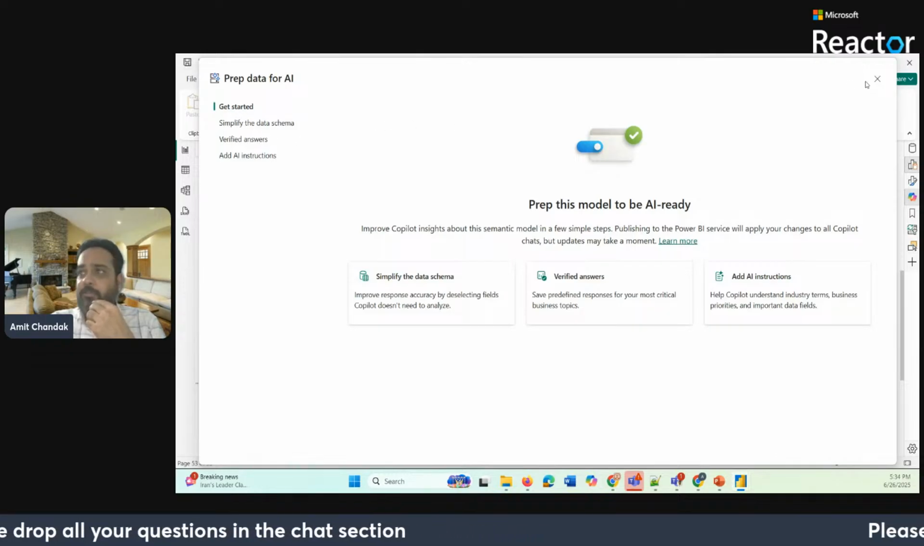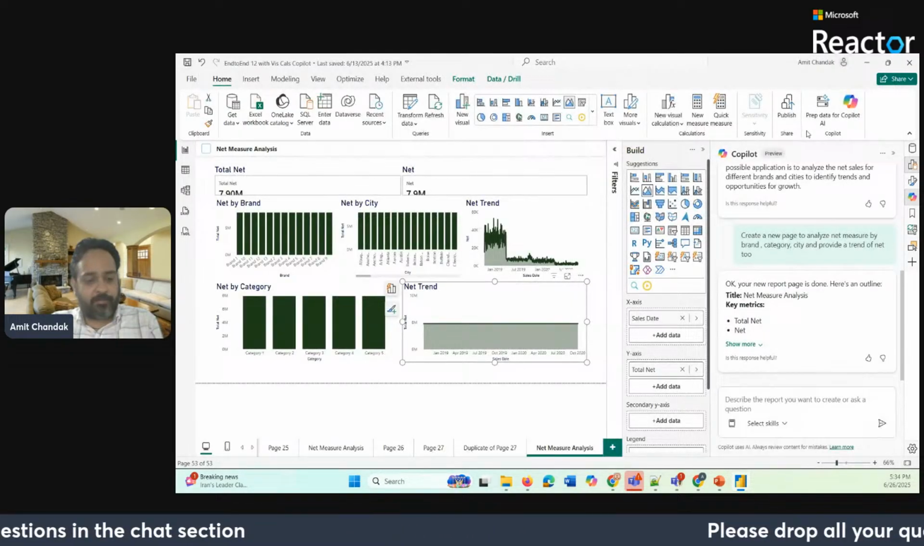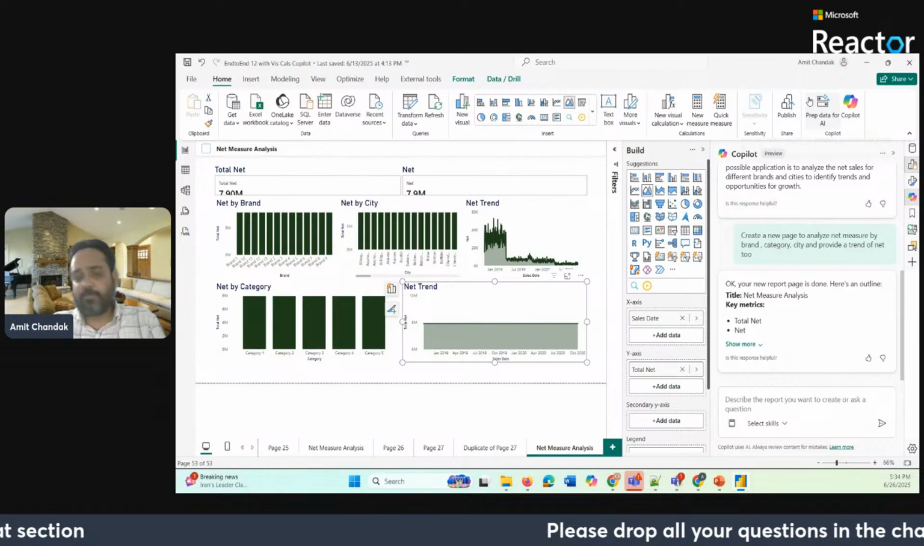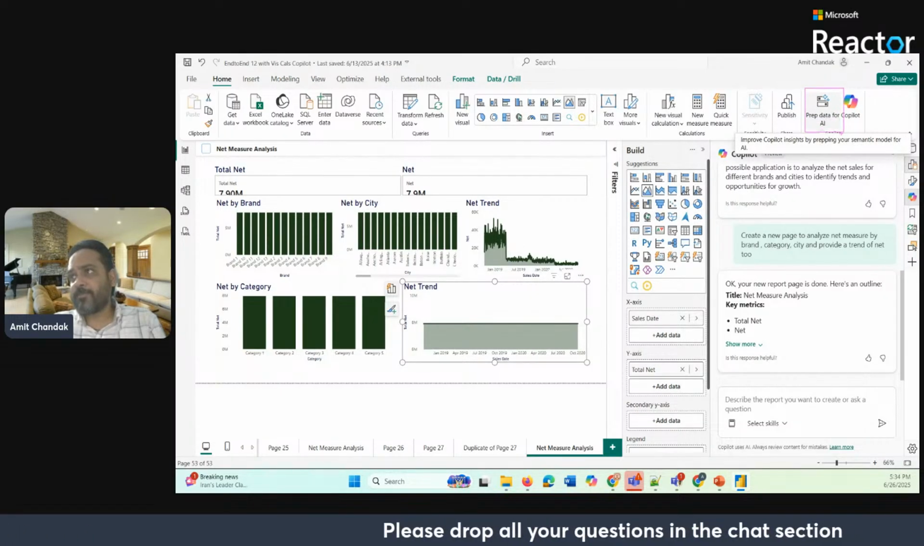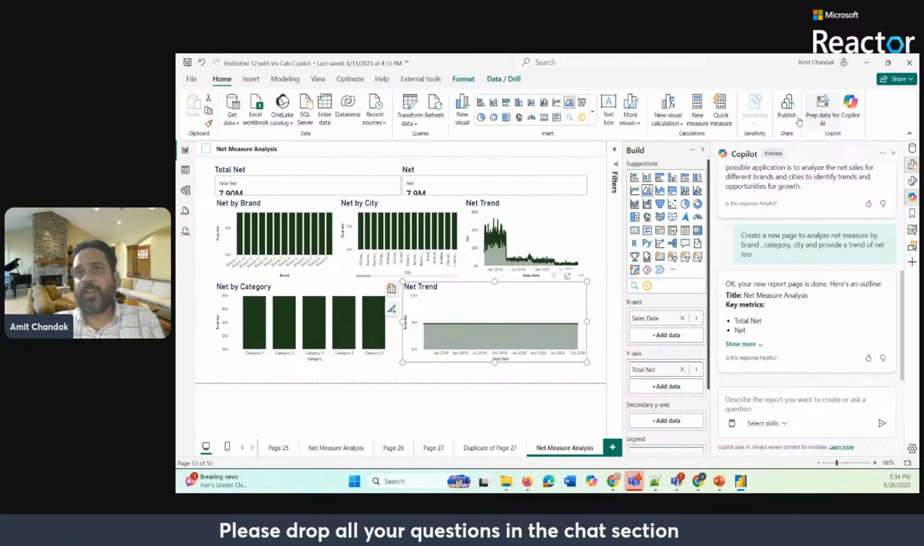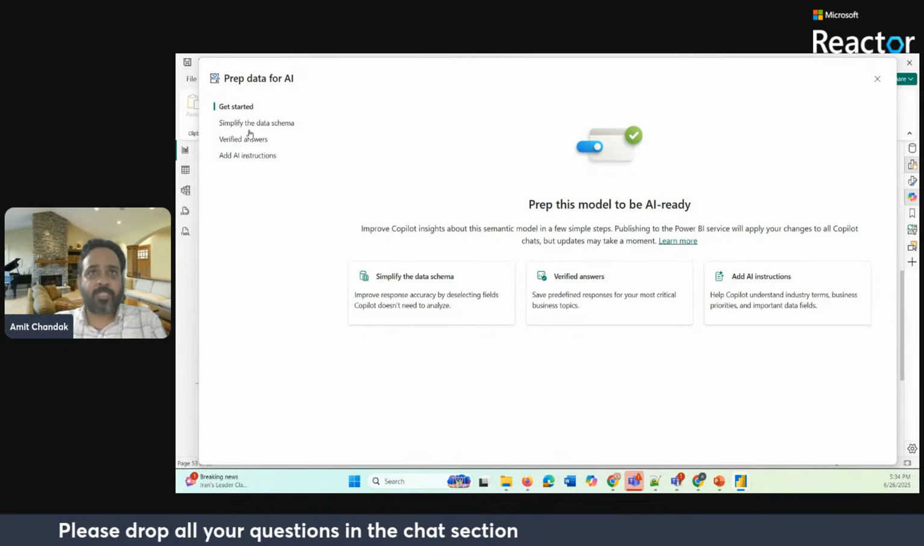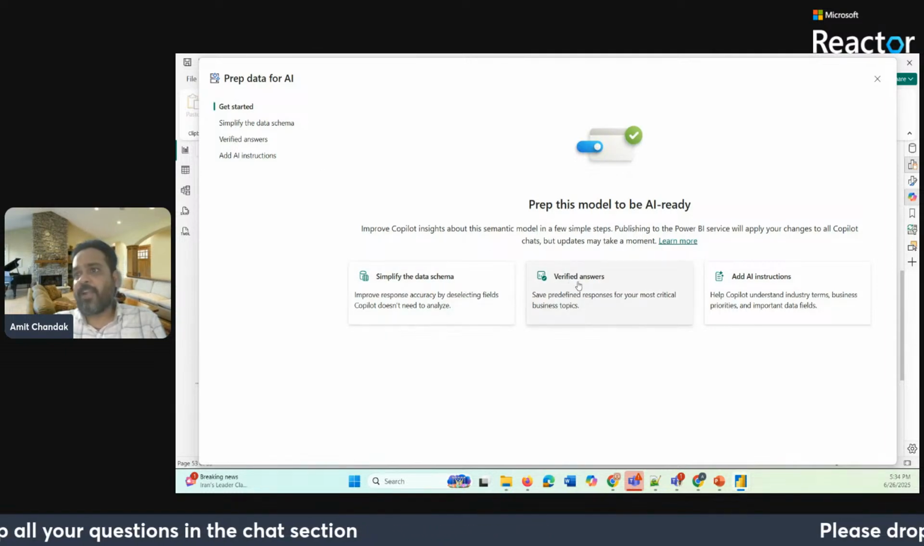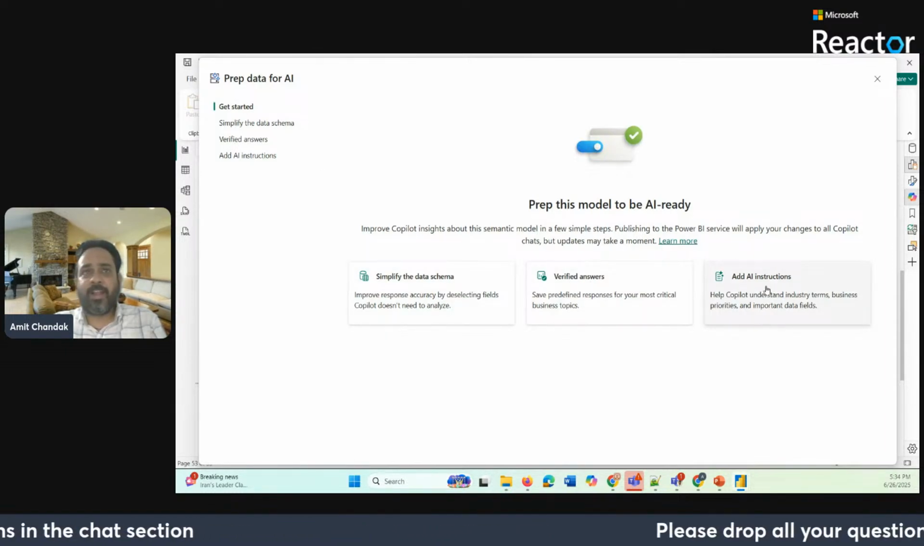So I clicked on this Prep for Data recent feature called preview. You have to enable it. You have to enable the preview Prep for Data. I want to give some instructions: simple data schema, verified answer. I can add AI instructions.